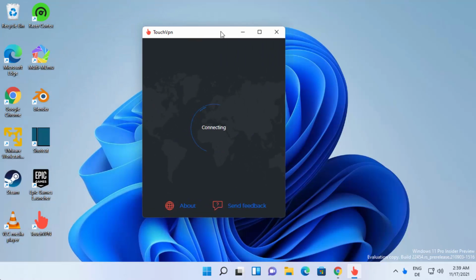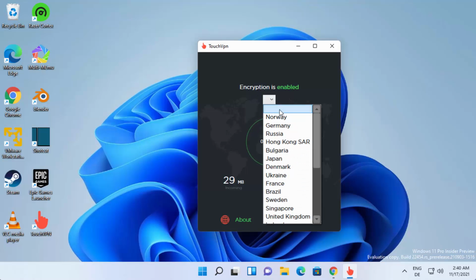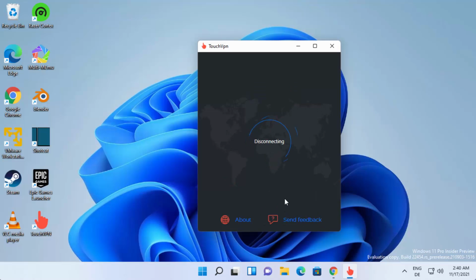Once this Touch VPN software or app is installed, it's going to start automatically, and you can see it says encryption is enabled. So from here you can select the VPN server from this list from any country which is shown in this list. Let's say I want to have a VPN server from Australia, so I can just select Australia, and then you can see Australia is selected, and now the VPN connection is also enabled.